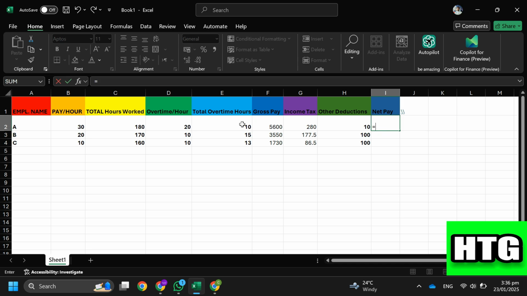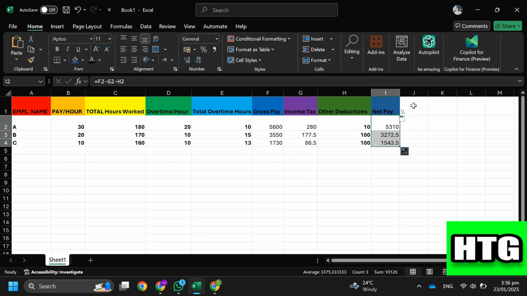Then calculate the net pay. Over here, use the formula: equal sign, gross pay, minus income tax, minus other deductions. Drag this formula down as well. Finally, make the data presentable by adding a currency symbol.